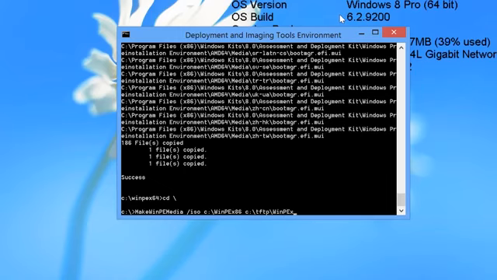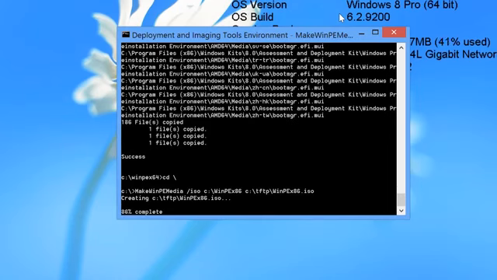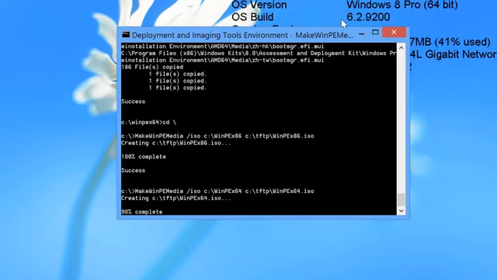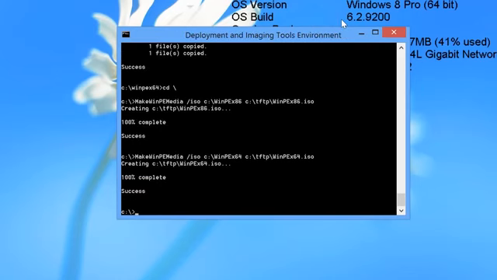The parameter for this command is /ISO, followed by the location of the files and the destination file. In this case, I will create the ISO in the TFTP directory. Once the command is completed, I will run it again for the 64-bit version of Windows PE. Now in the TFTP directory, there will be 2 copies of Windows PE, one for 32-bit and the second for 64-bit.